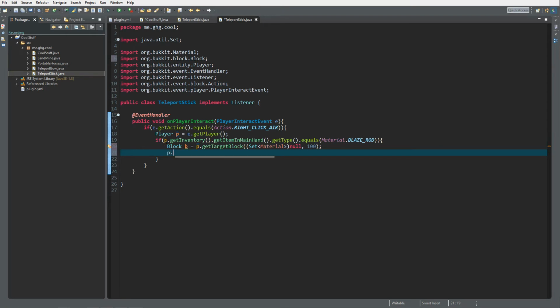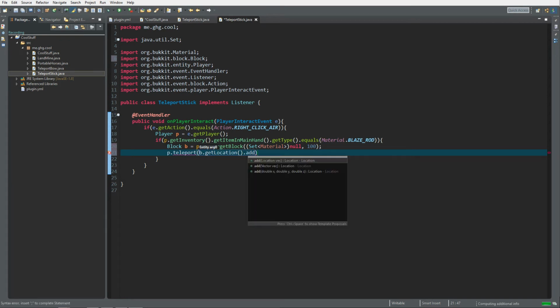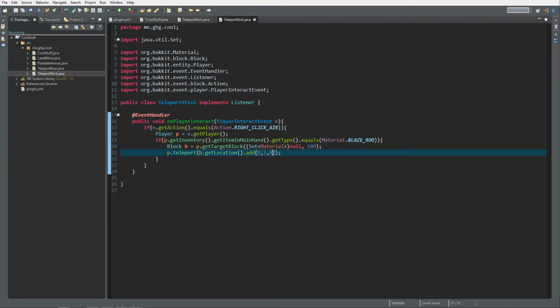And then just p.teleport, and then go to b.getLocation(), and of course add, as the previous time, add 0, 1, 0 to it, because otherwise we will be standing in the block. So we add 0 to x, 1 to y, and 0 to z. And that's it as far as your coding goes in your teleport stick. It will just teleport you to a location.